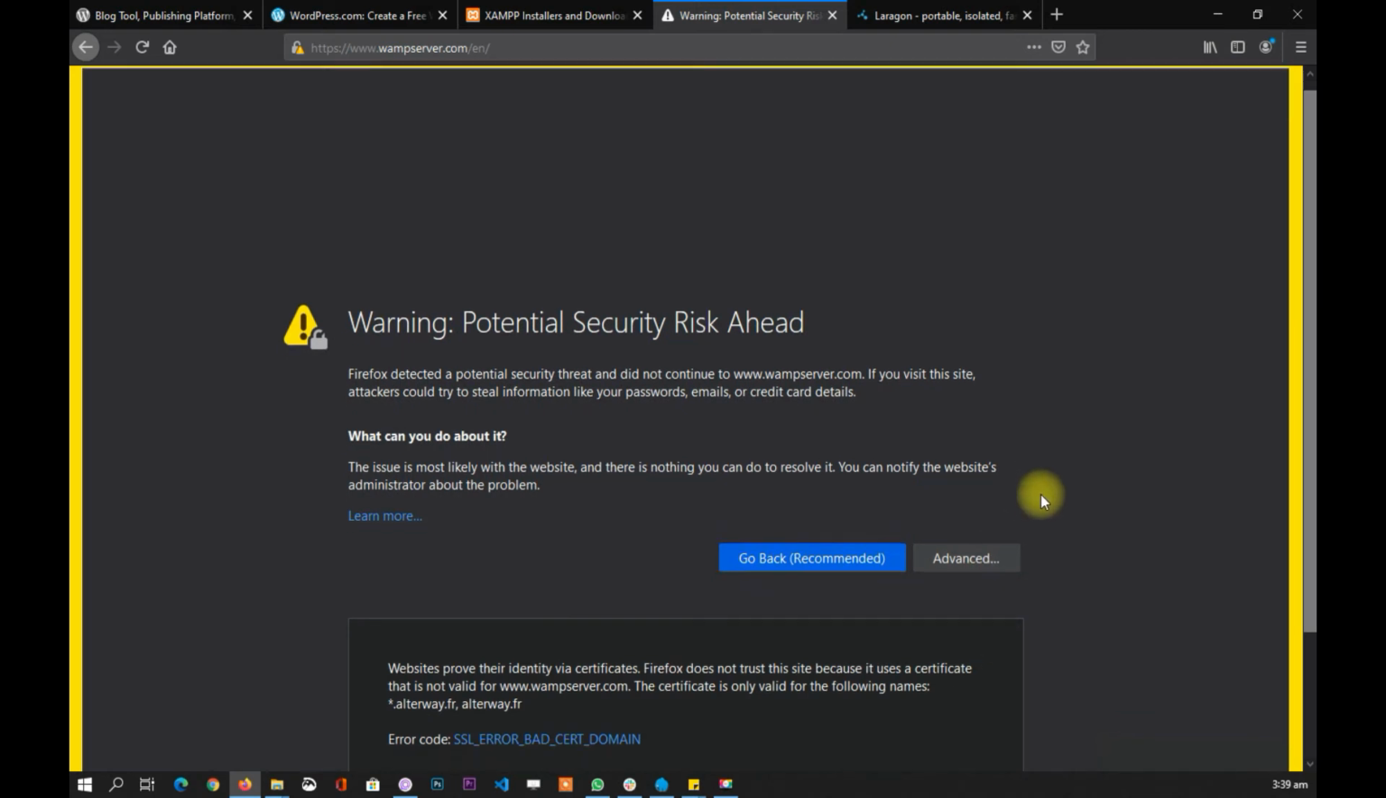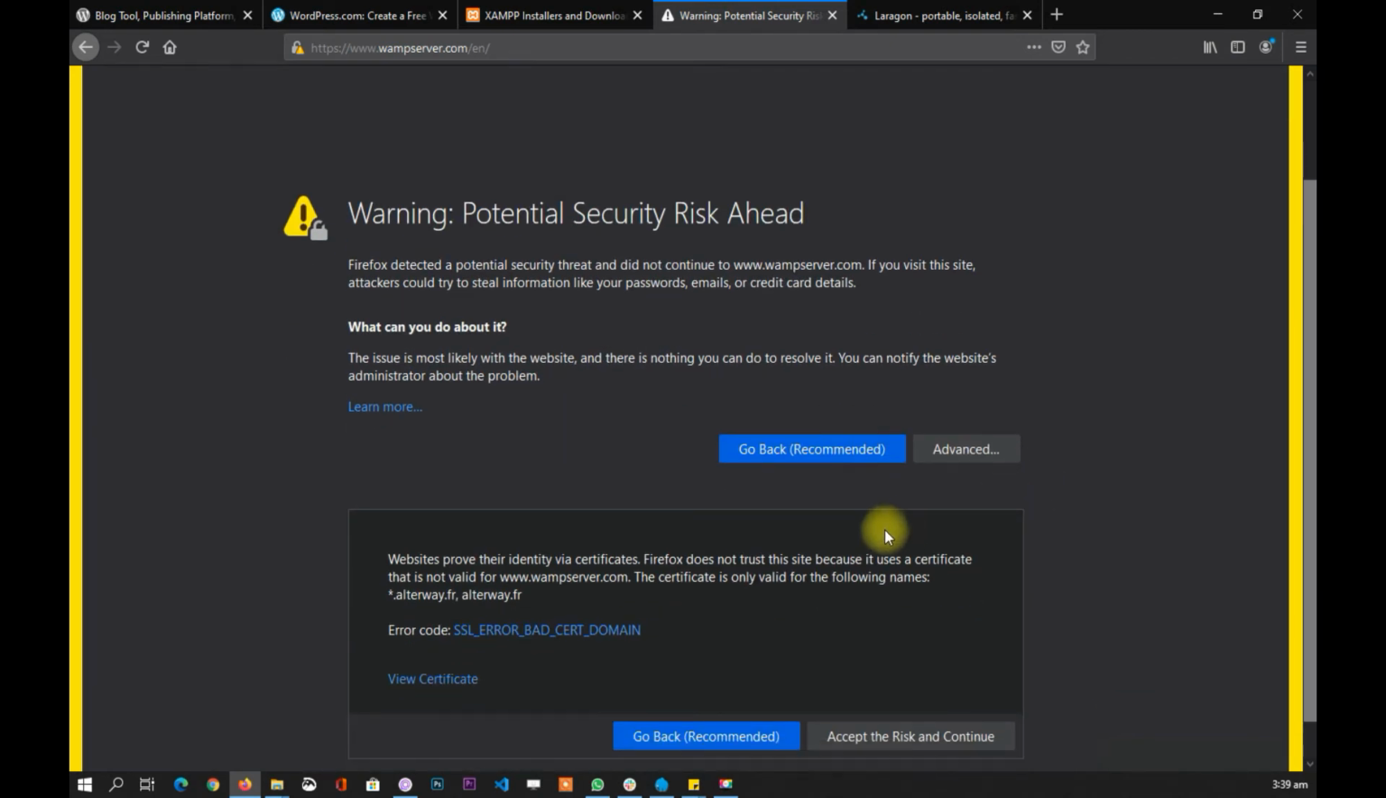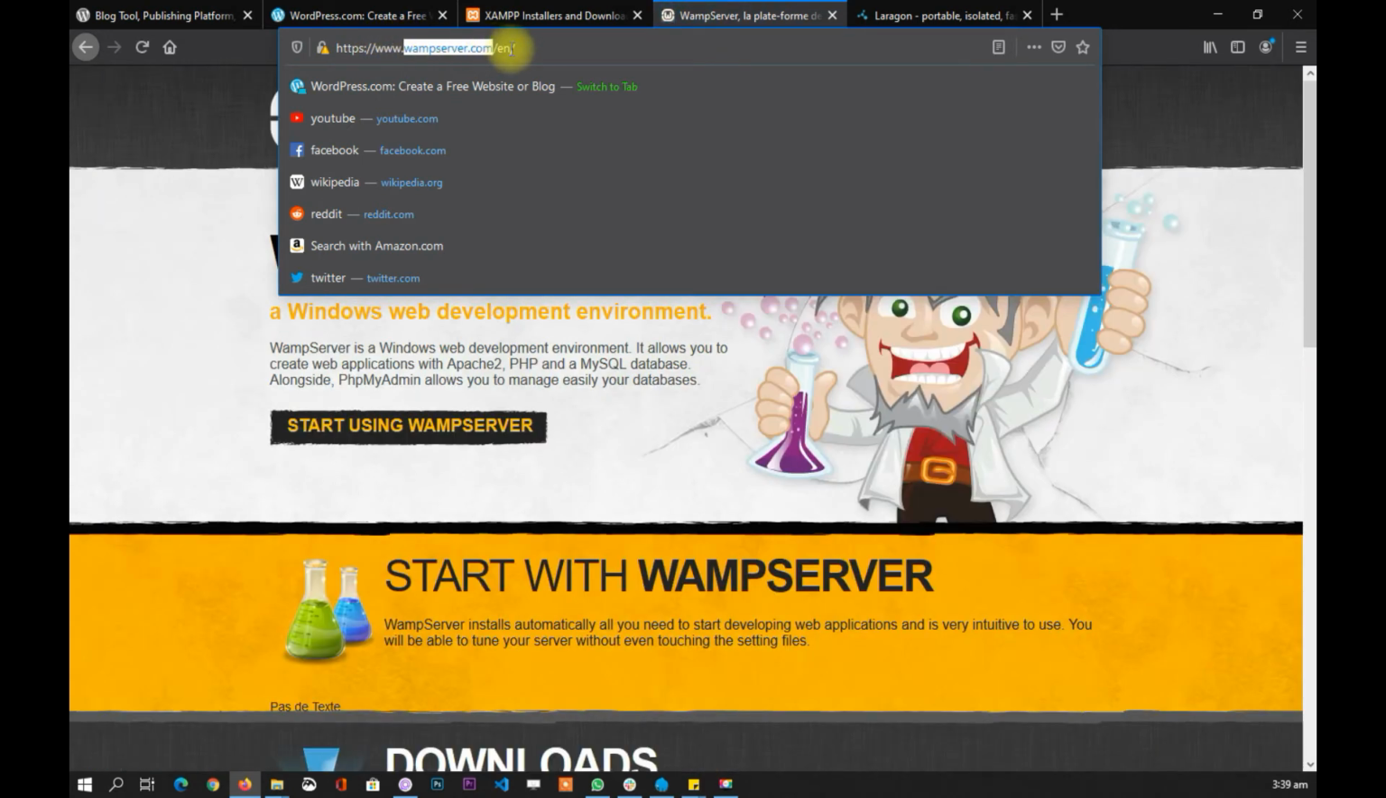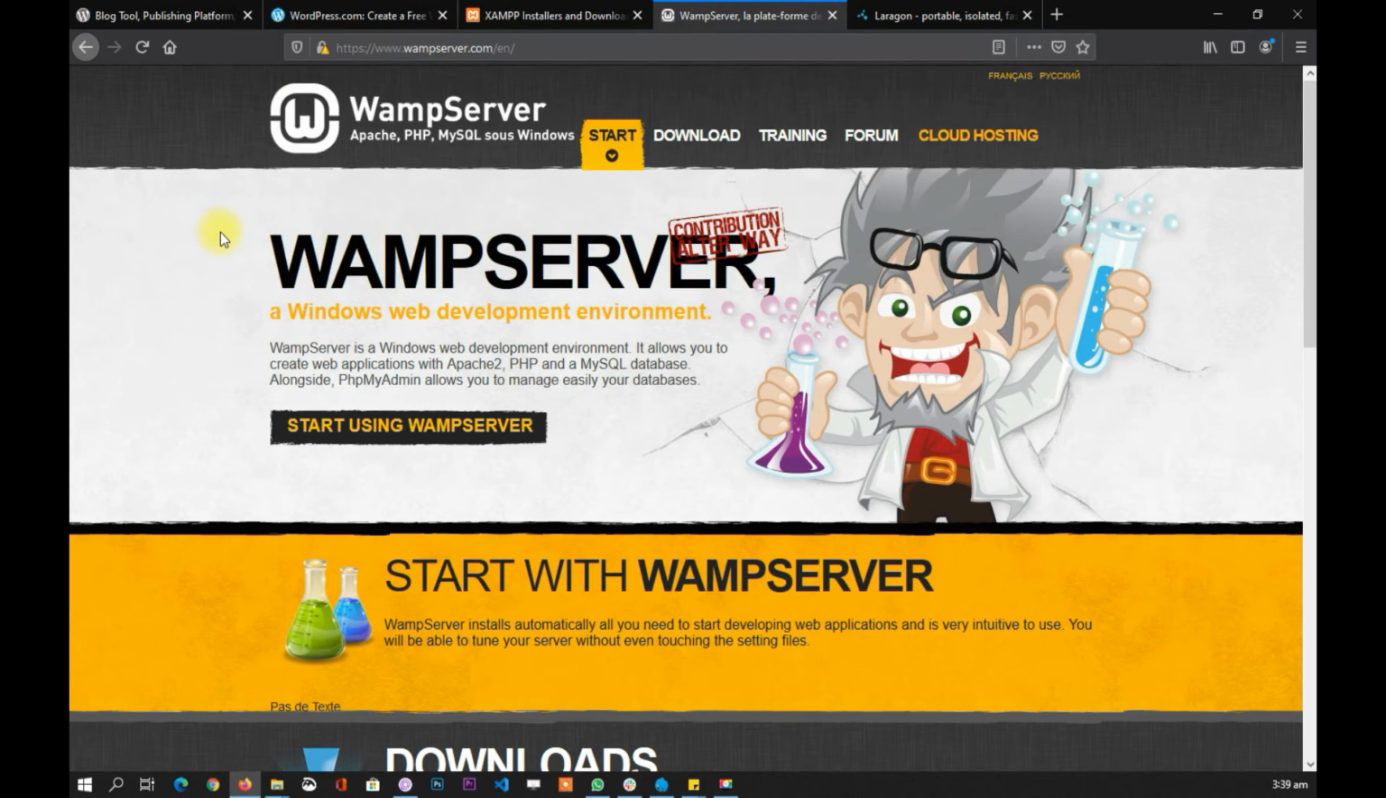This is WAMP. Something about their SSL certificate, it's not valid. But anyway, I know this is their website because it's wampserver.com. I'm very familiar with this. That's why I'm skipping that warning. But whenever you're browsing any website, please be careful about websites that you enter, especially when you get that security certificate warning.